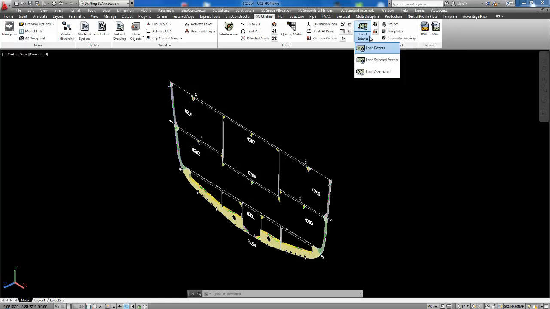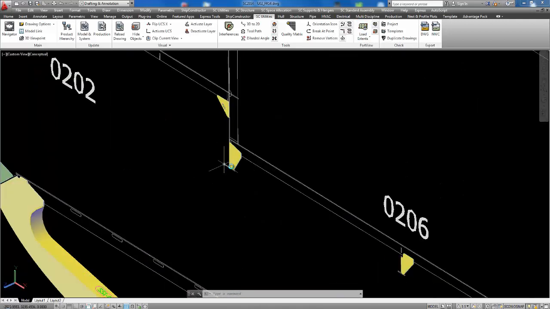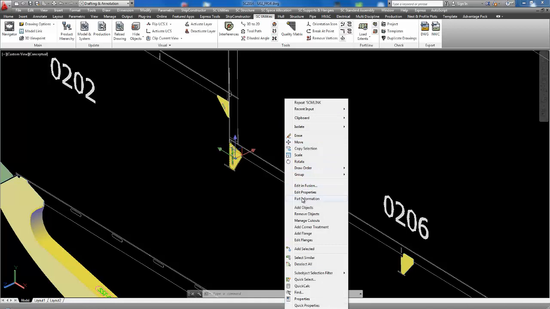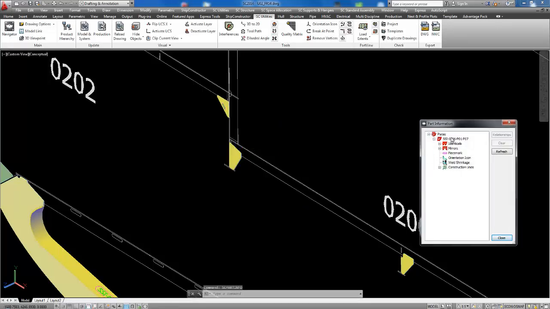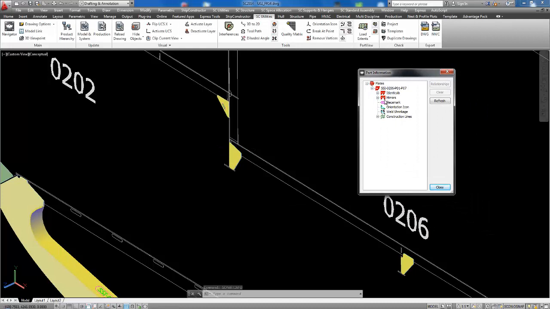Part views can be shown in three ways. First one is load associated. First of all, I would like to show you properties of the part. I have selected one bracket and I run part information command. In the part information, we can see that this bracket has 4 identicals and 1 mirror part. But we don't know where these parts are located in the model.